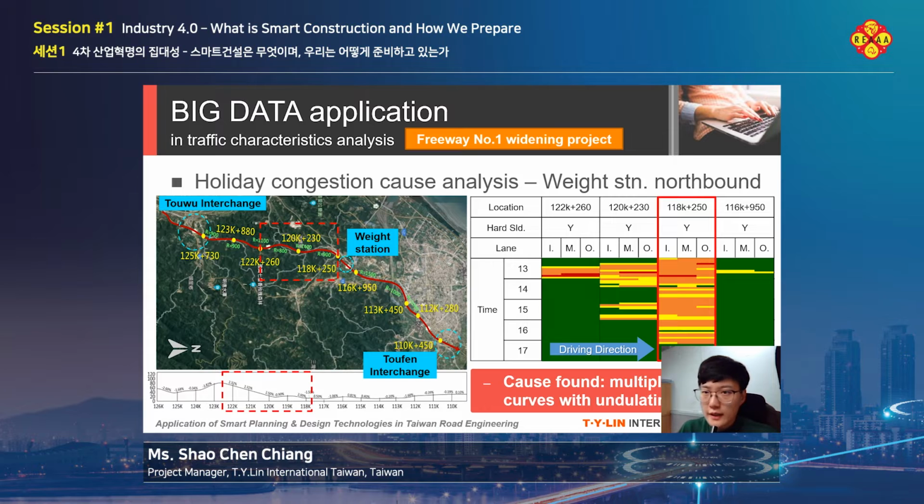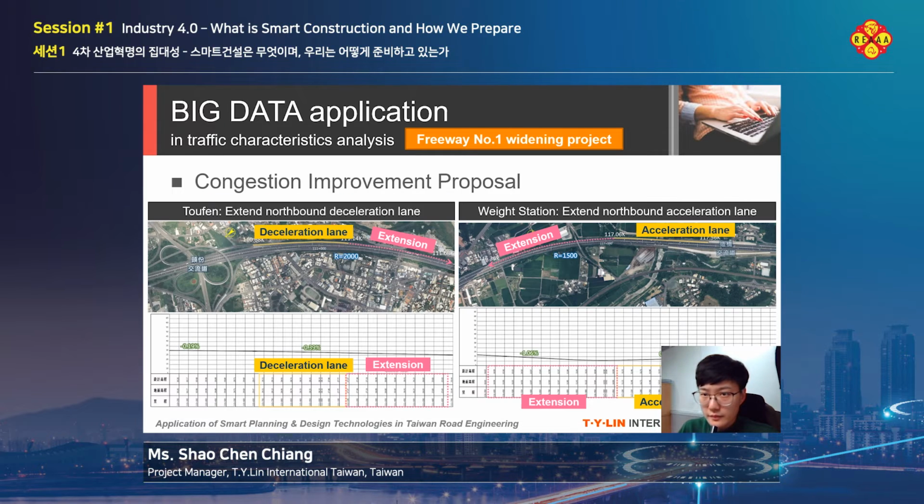Then, let us look at the way station area. We found that the congestion starts at 122K and ends at 118K. Then we look at the horizontal around this area. We discovered that there are multiple reverse curves with small curve radius. And vertically, it is also quite undulated in that specific location. As a result, the traffic will definitely slow down in this location and cause the congestion over here.